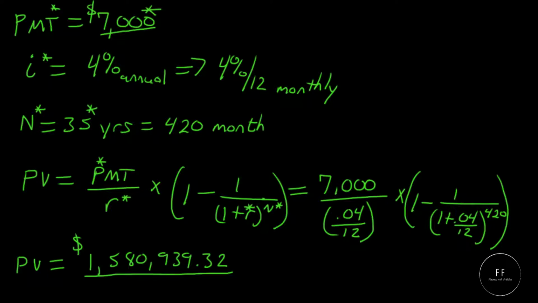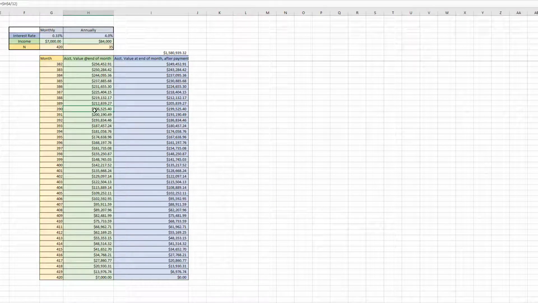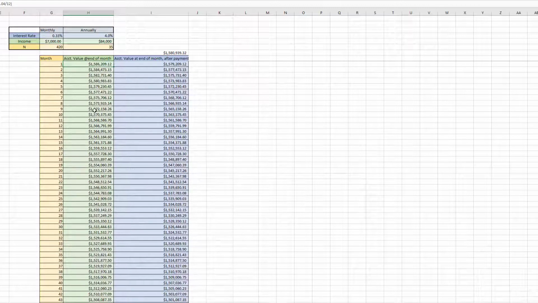And what's really interesting is we can look at this in an amortization schedule within Excel. So this is kind of interesting if we look at this. This guy right here, I simply input the information that we had. The interest rate on an annual basis was 4%, so that's 0.33% monthly. Our income there, that's $7,000 or $84,000 a year. And our value N was 35 years. That was the number of years that we needed these payments to continue. That's equal to 420 months.